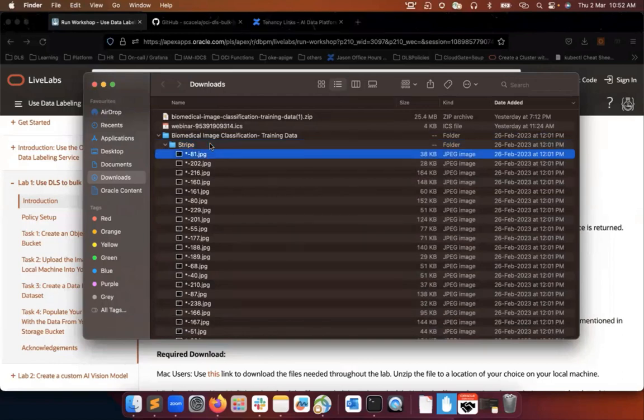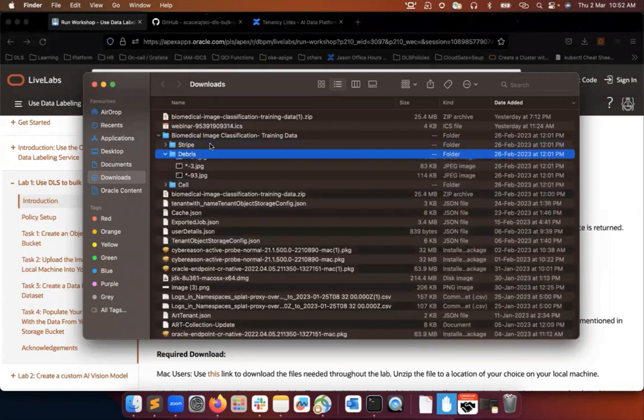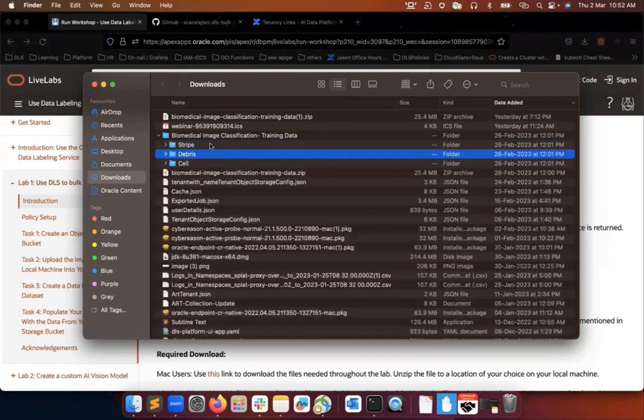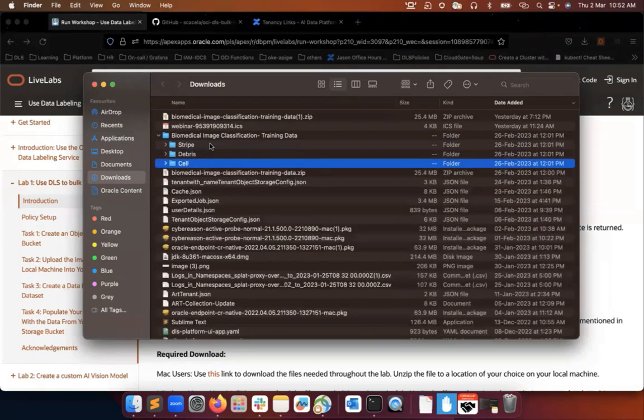Say image number 81.jpg is that of a stripe. Similarly, under debris, image number 9581 has been classified as debris. And then cell. So this is the structure of the zip file. We will use this data to upload the images to object storage, and we'll create a labeled dataset using TLS and then custom bulk labeling code.